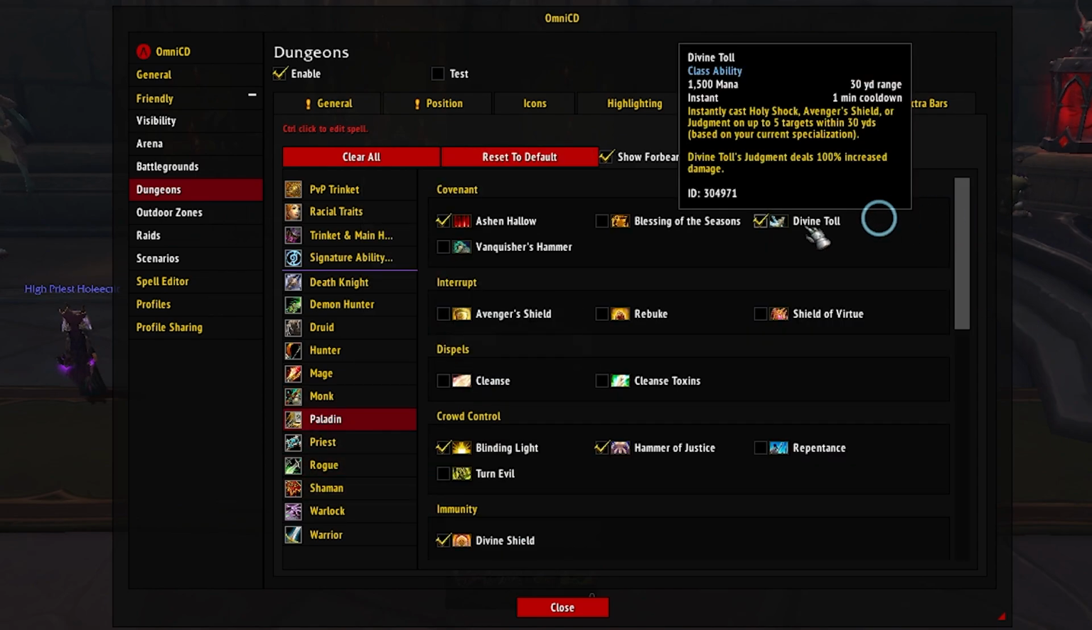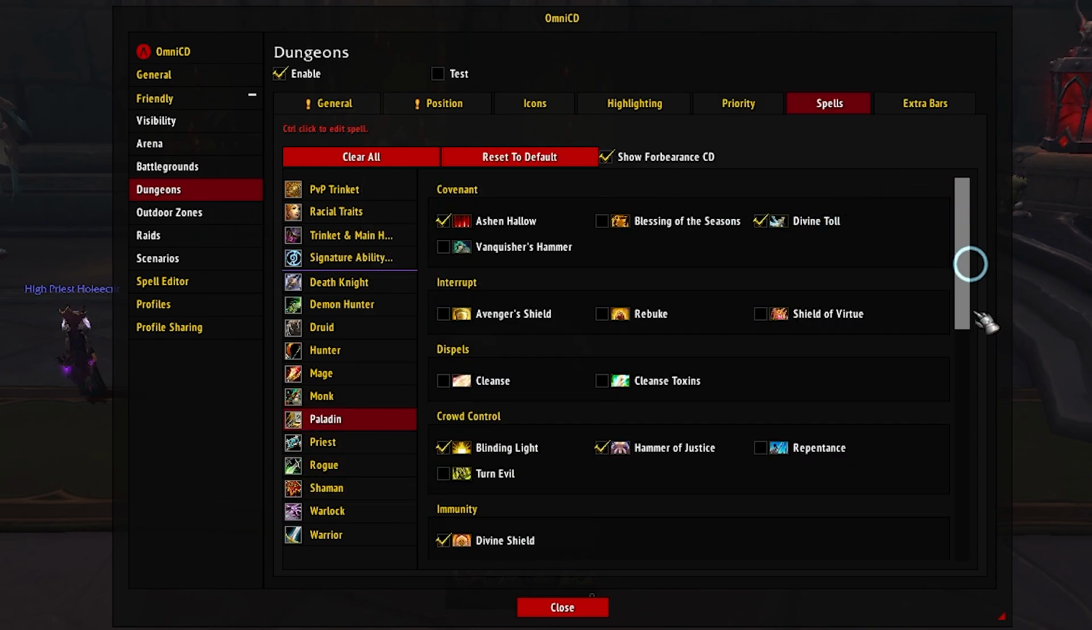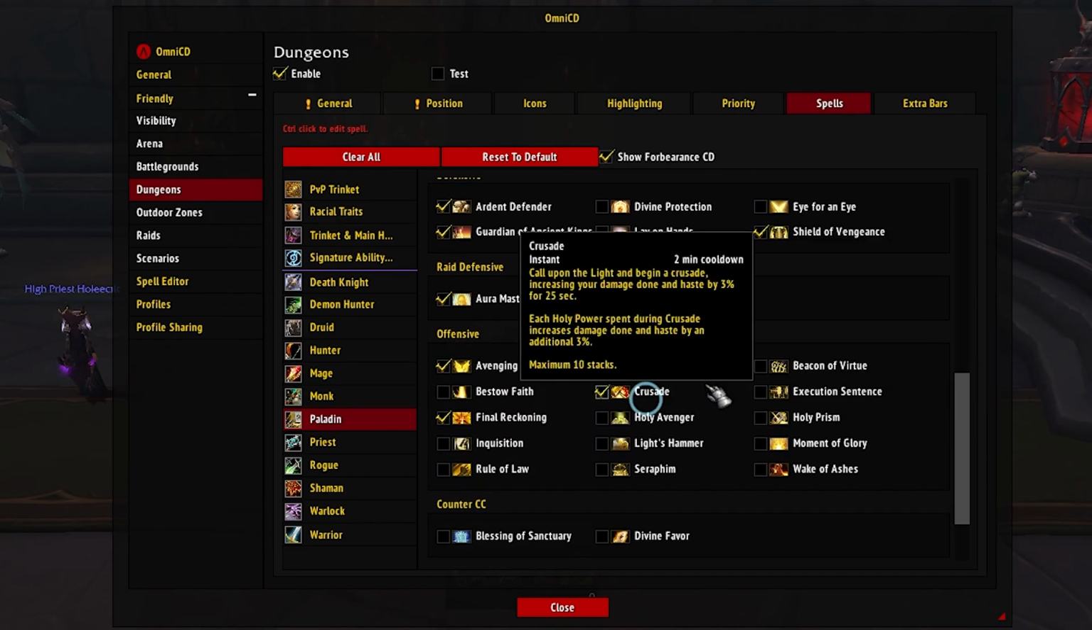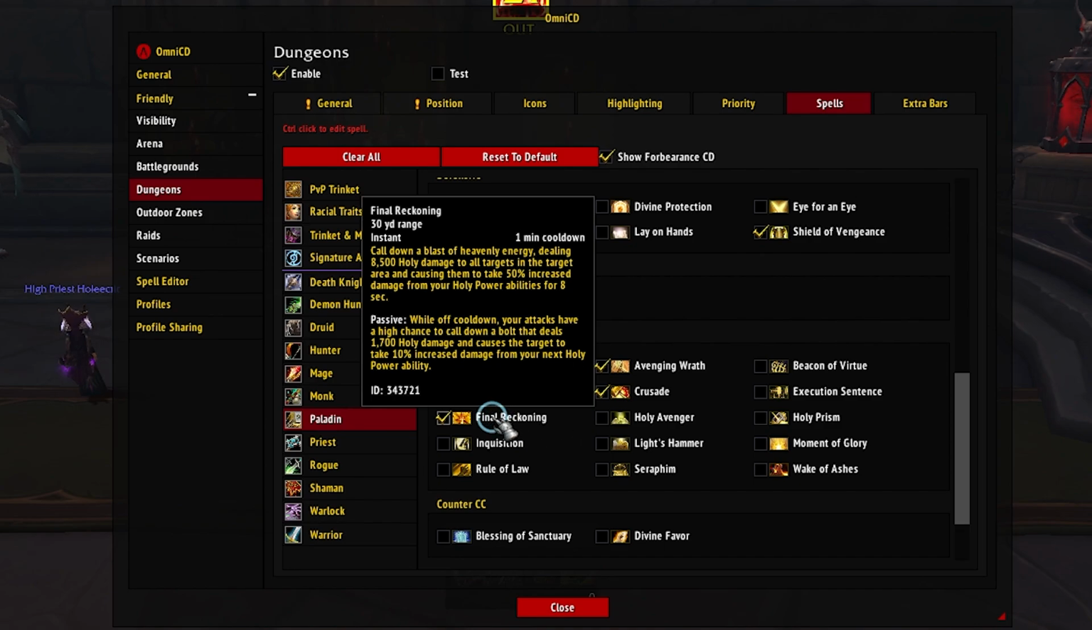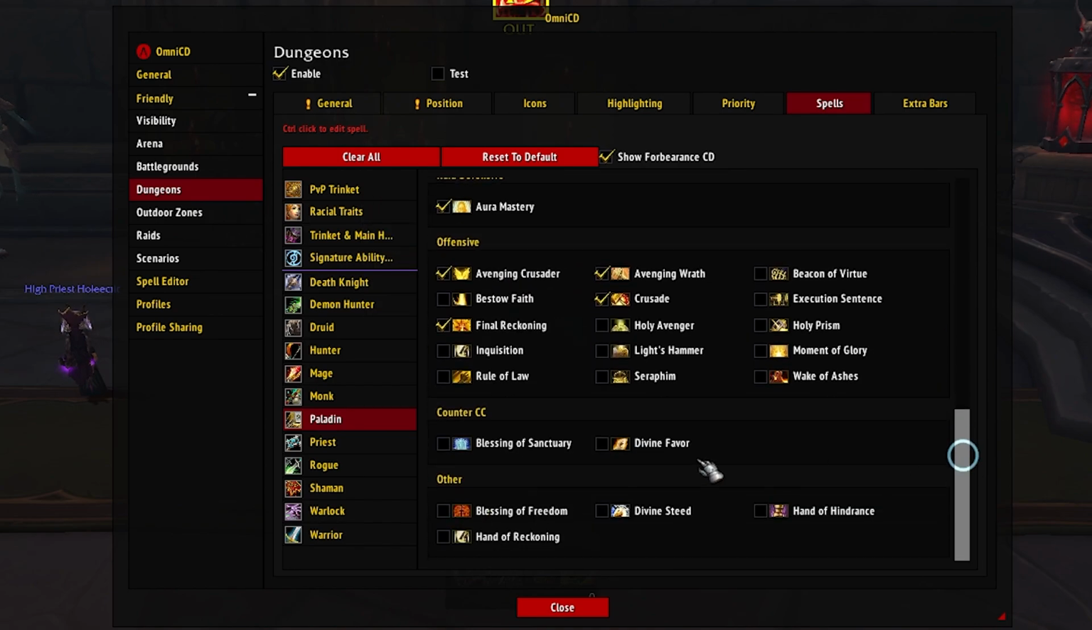For Paladin, it's really simple. Divine Toll is the main thing you want to be tracking here, as well as the Avenging Wrath for that huge damage. Sometimes Paladins will run Final Reckoning, but in the current meta, they aren't. This gives them a very strong 1-minute burst CD, though, almost every pull, so tracking it isn't always the worst thing in the world, so if they happen to be running it, at least you know it's there.